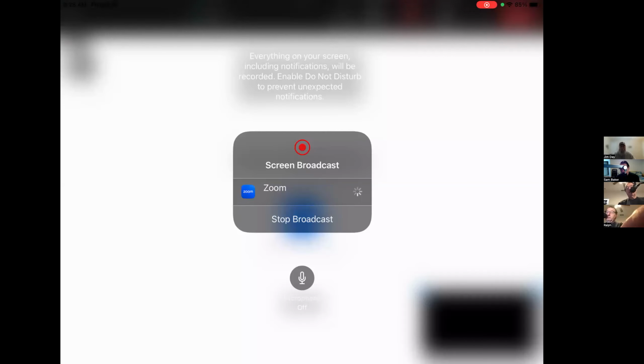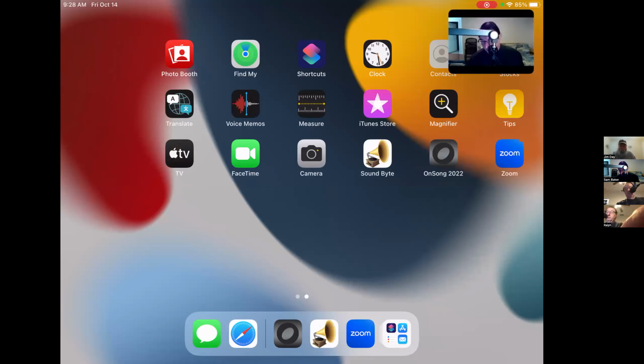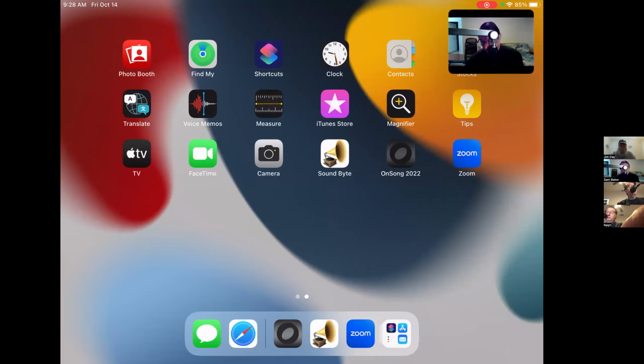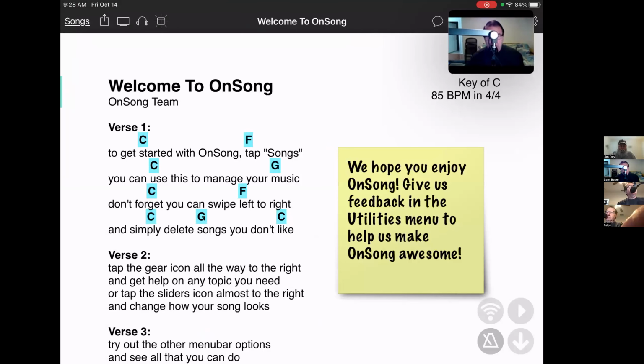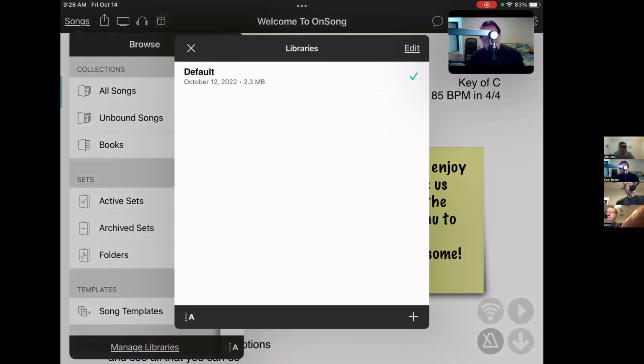Okay. Now, you're going to see this is a different iPad, and this has a fresh install of OnSong on it. What's in a fresh OnSong? Welcome to OnSong file. That's all you see, right? Here we go, this is my all songs. The other thing to note, down here, there's only one library, the default library. So this is what a fresh install of OnSong looks like.